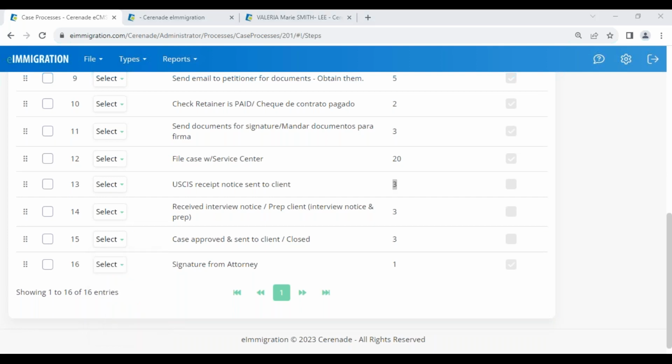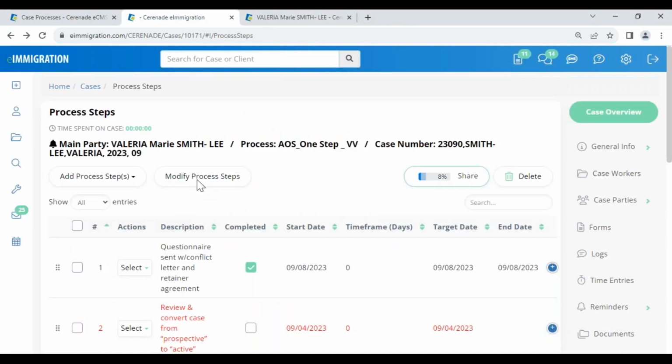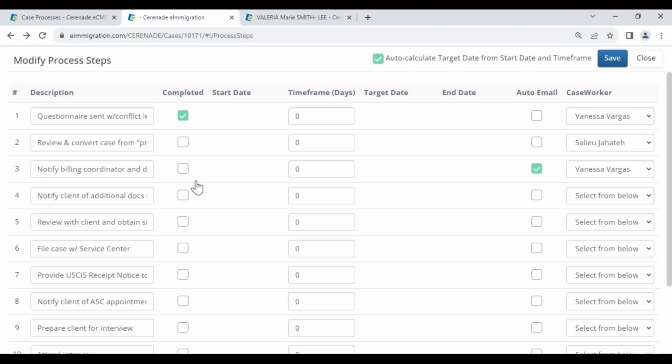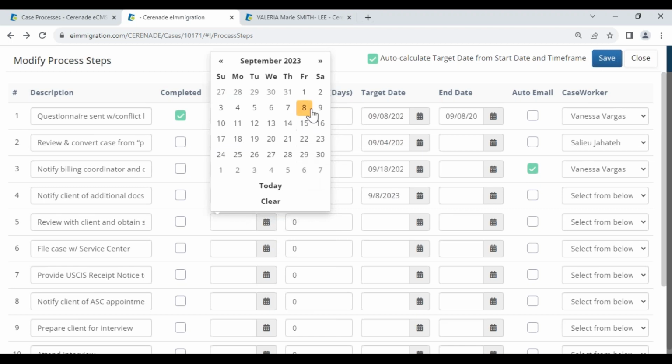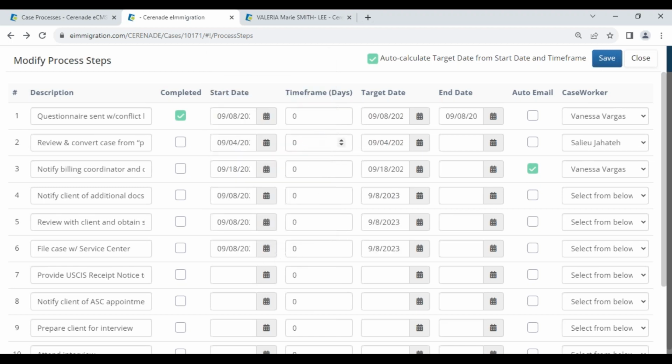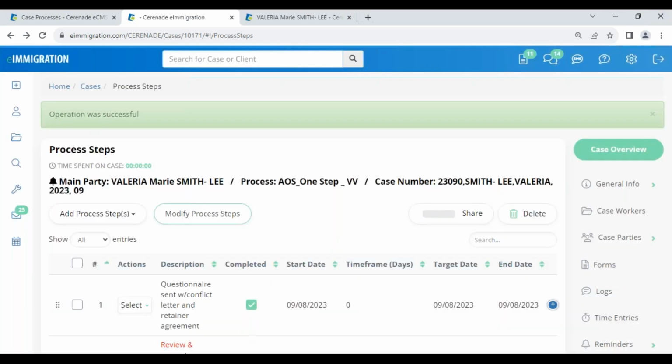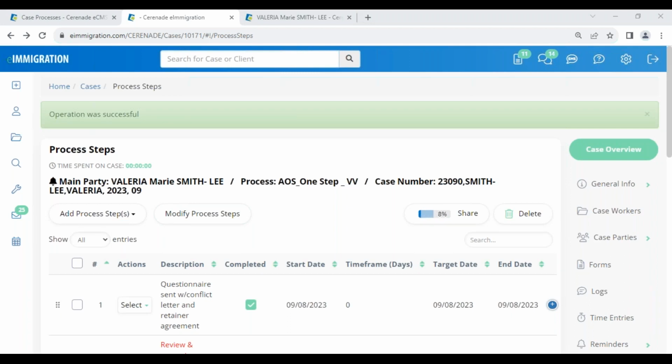Can you start 2 steps at the same time? Yes, of course, or more. The way you would do it is just modify them based on your start date. So I can say these 3 are going to start today. So you can have 3 tasks being worked on at the same time, maybe by the same person or different case workers. Yes, that's based on your selection, of course.